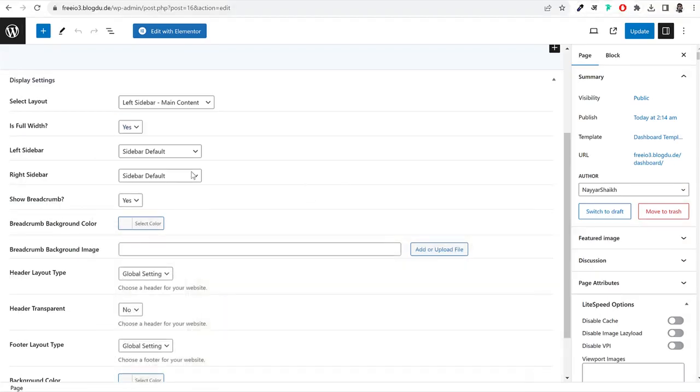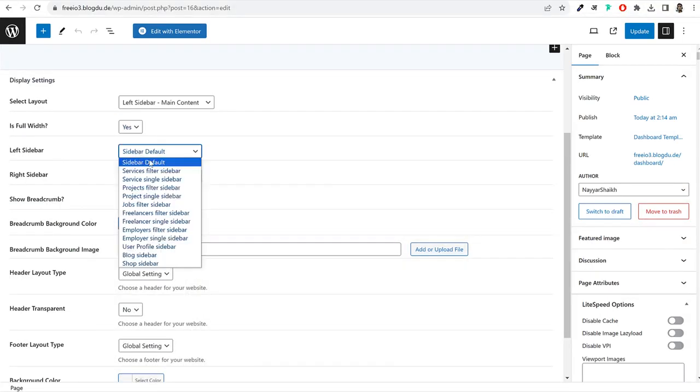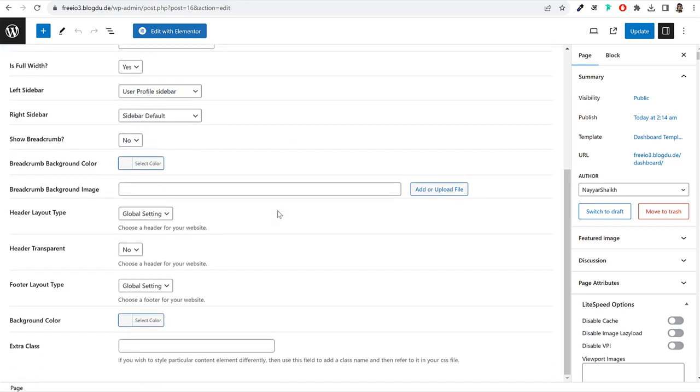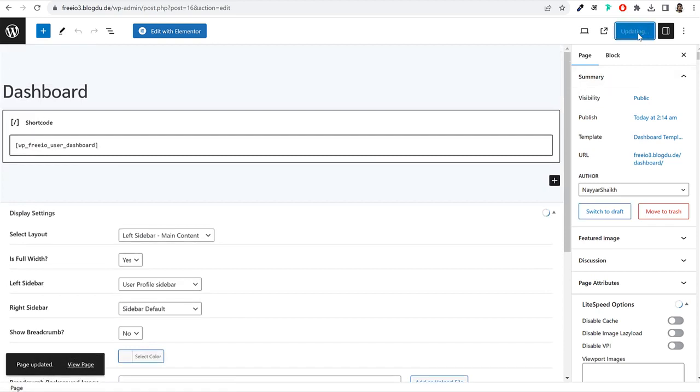Then after that, we are also selecting what we want in the left sidebar. In the left sidebar, we want user profile sidebar. We don't want breadcrumb, so no breadcrumb. Now after that, you can just click on update. Now we need to do one more thing. We need to import the header and footer.